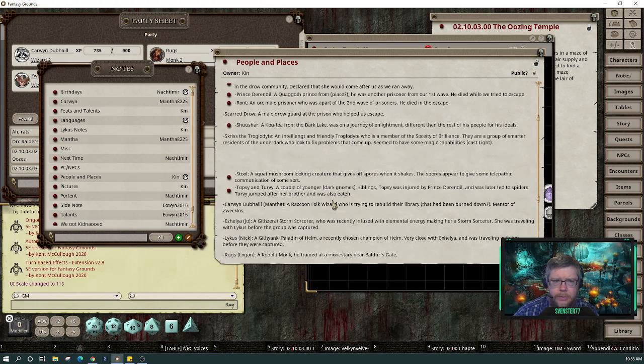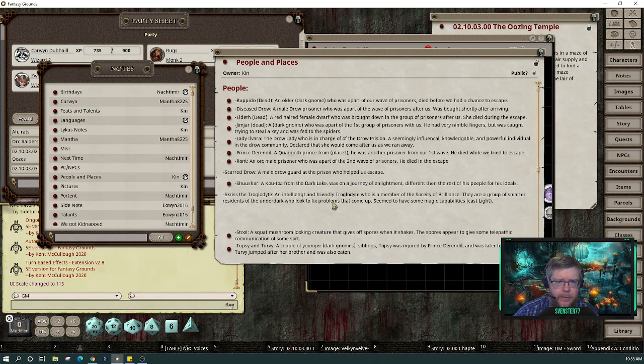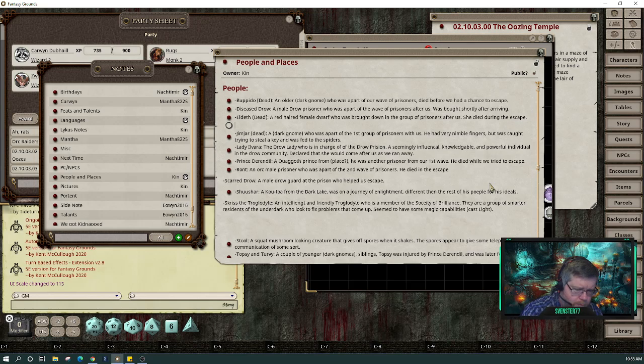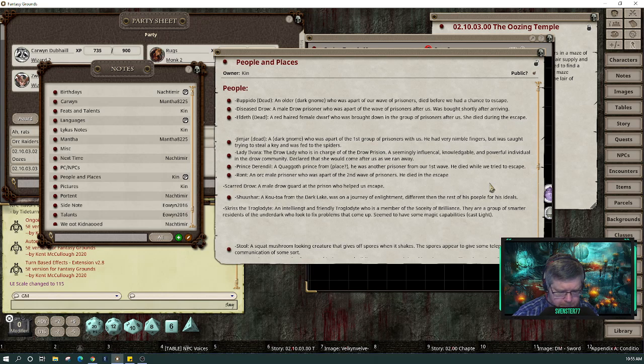All right, so anyway, here's my people and places. I want to add Glabghoul. A, B, C, D, E, F, G, H, I, J. So here we go. Boof. Control one. That's how you spell it.